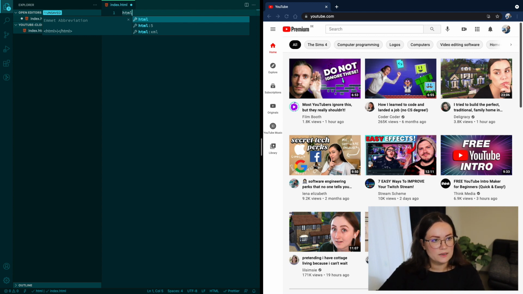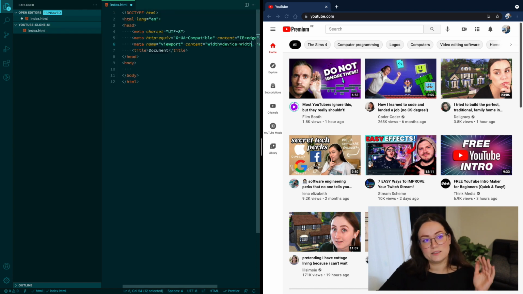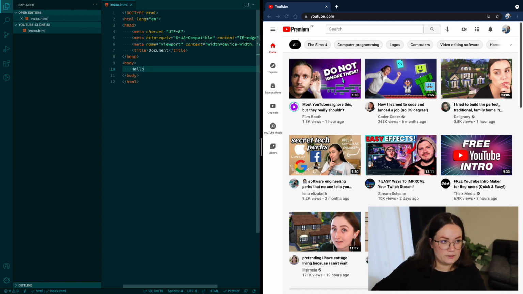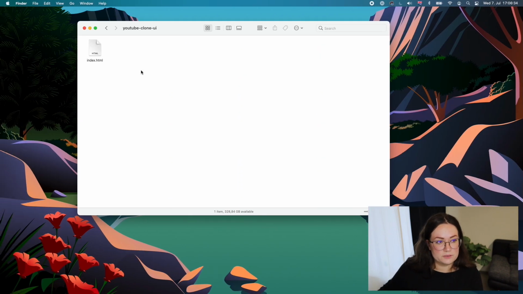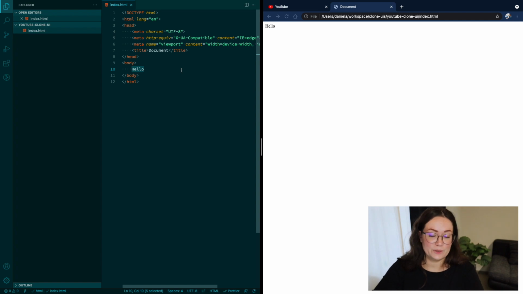It's called Emmet. I type HTML and I choose HTML5, and that gives us like the base structure that we need for our page. If we save it, wait, before save it, just type here hello, save it, and then you need to go to your folder. Where is this index.html? Double click it, and there we go, we have hello. This is how we start.